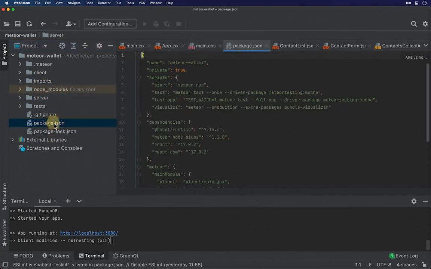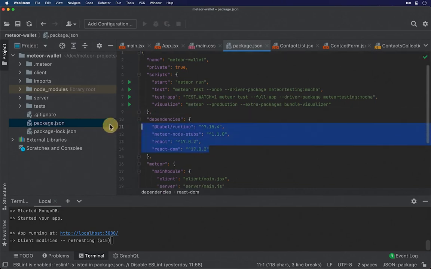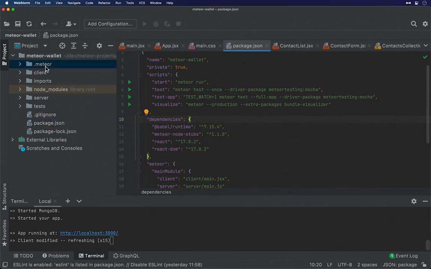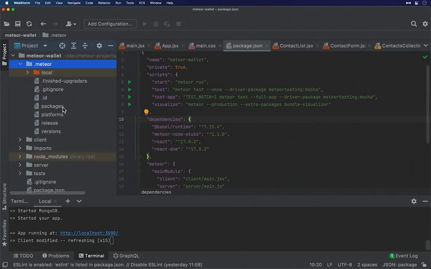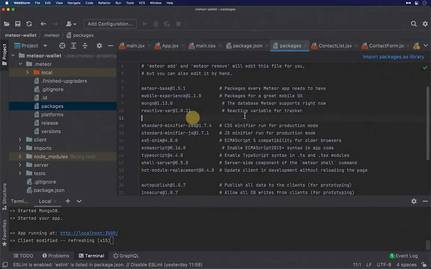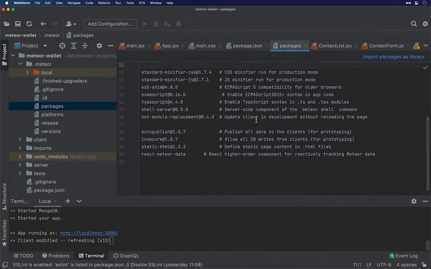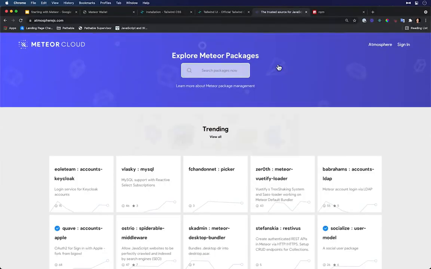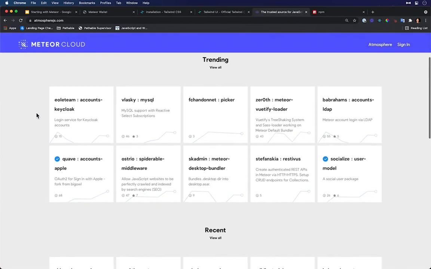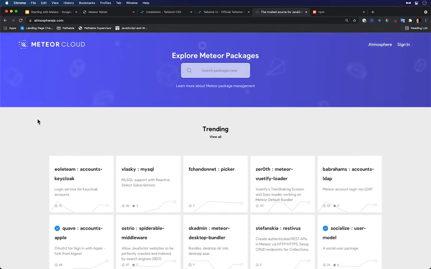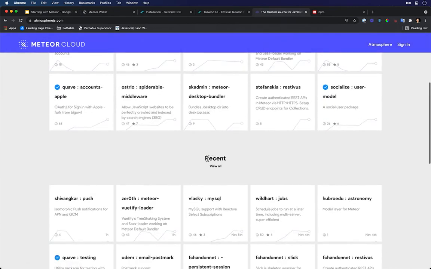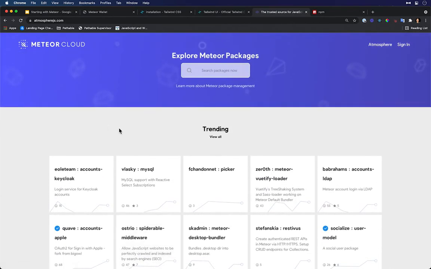If we look at the package.json, we can see the dependencies that we have. And we also have dependencies from Meteor itself. So if you go to .meteor and packages, we can see a few packages that we have here. Those packages are installed from Atmosphere. If you want to find other packages for Meteor, we could go to atmospherejs.com and we have many packages right here. We can see the trending ones or the recent ones. So there are many packages for Meteor.